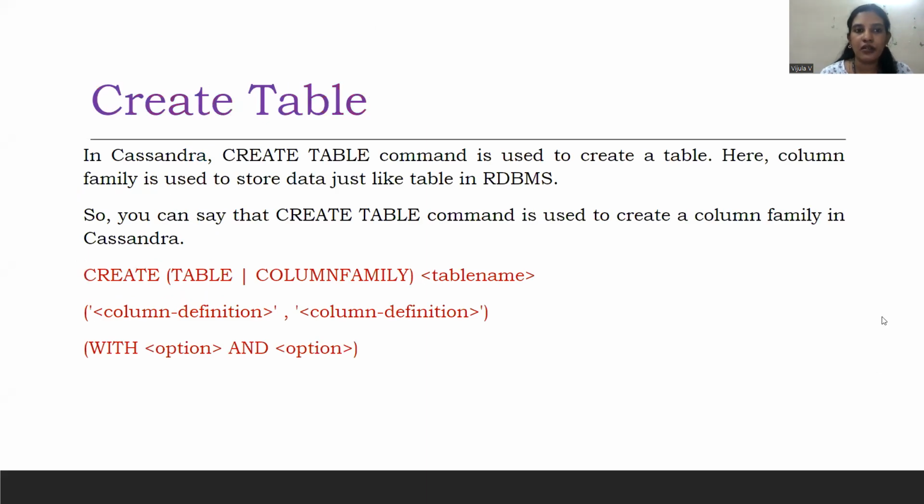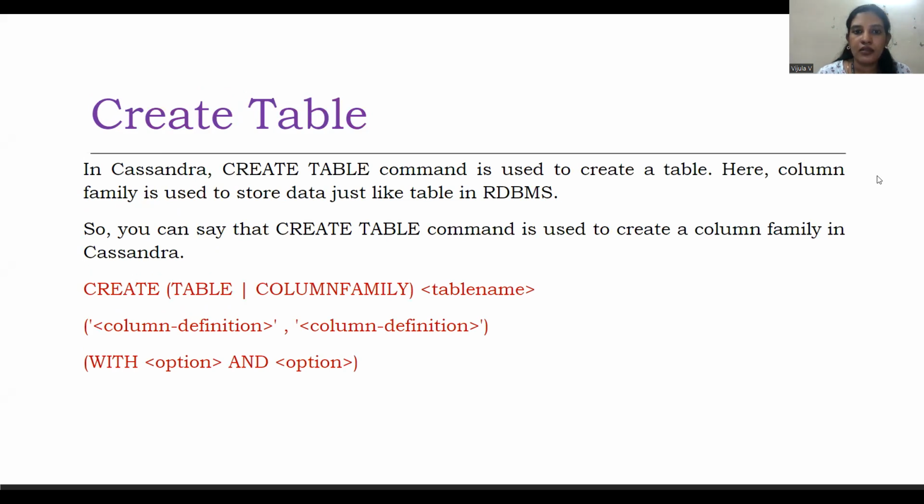So the first one is, in Cassandra, the create table command. This create table is used to create a table. Here, a column family is used to store data just like a table in RDBMS. As you can see, the create table command will help to create a column family in Cassandra.